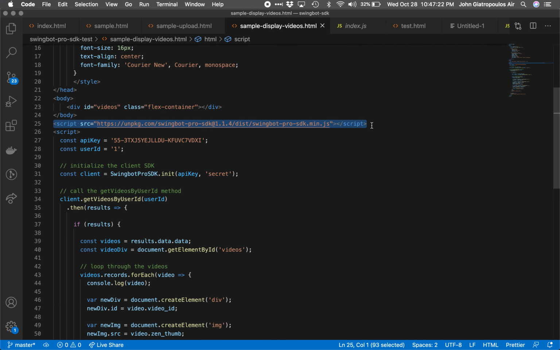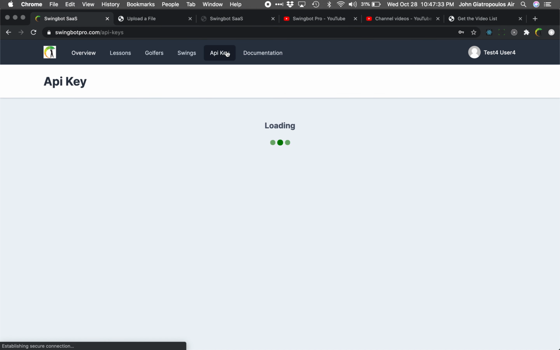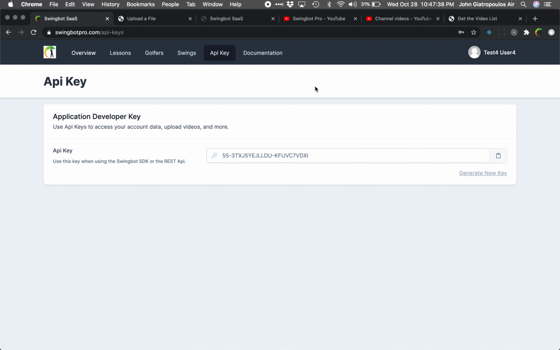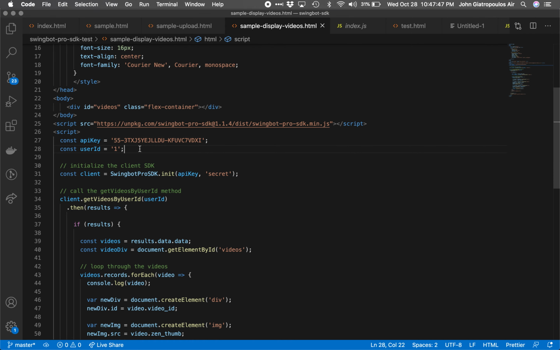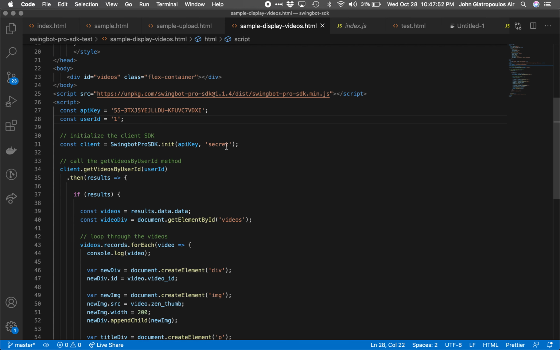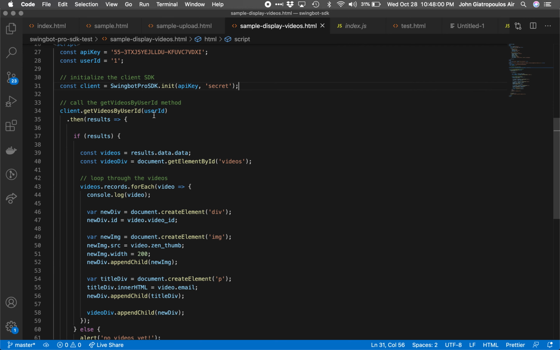I've installed the SDK via the CDN with this line of code on line 25. I've included my API key, and as usual, to get that API key, you can click on the API key tab in the dashboard, and it's going to pull up my API key. You can copy that to your clipboard and then paste it into your code here where I have my demo key. The user ID again is user ID 1, so that's the user ID I'm going to use. And then, as usual, we're going to initialize our client SDK with the API key.